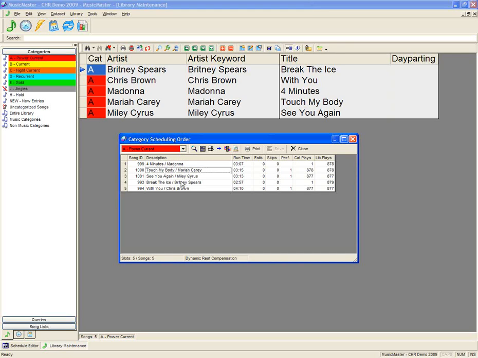Madonna, Mariah Carey, Miley Cyrus, Britney Spears, and Chris Brown. That's the order in which these songs are going to schedule right now.